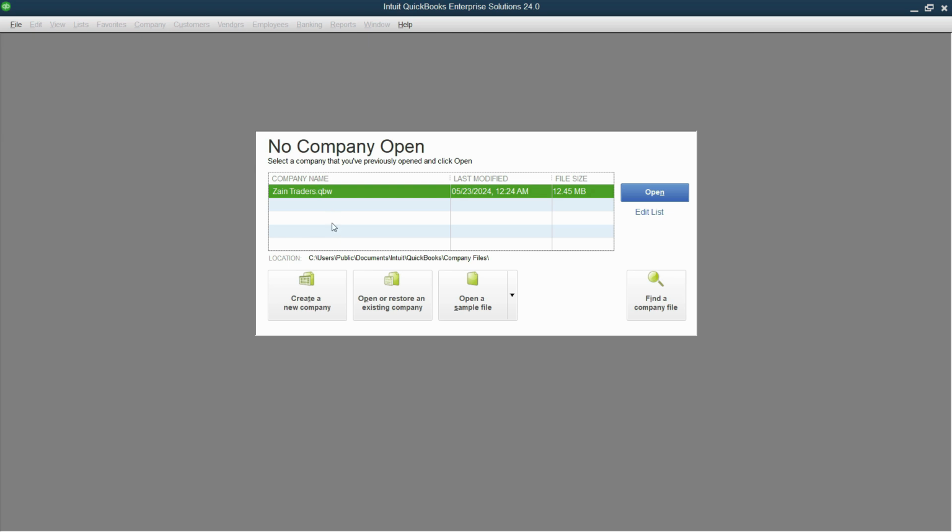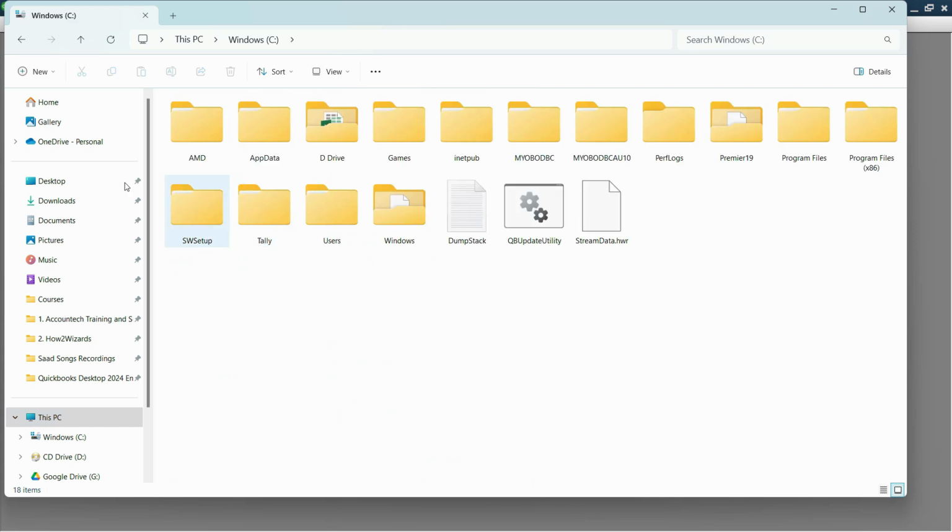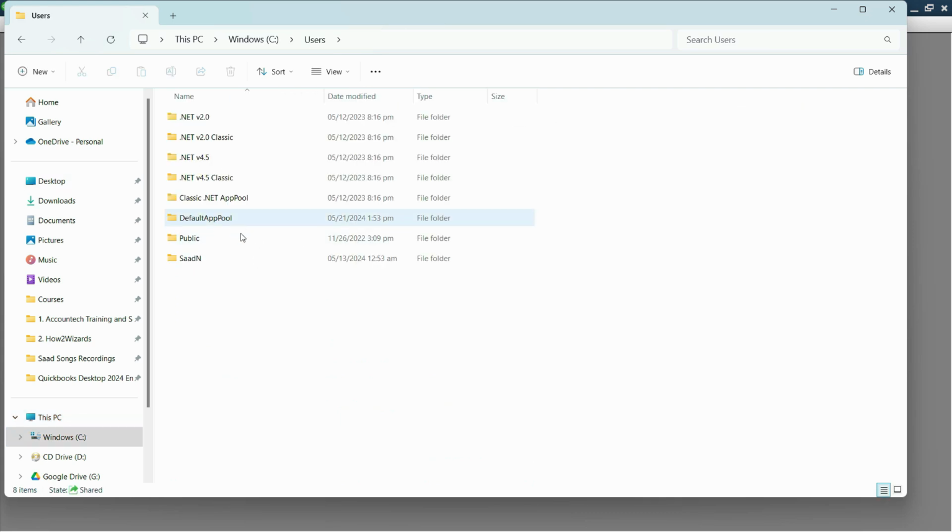Whenever you want to see the particular location of the company files, you can just choose the company and see the location here. And what you can do is go to the exact path to find the company files. But as we can see, I am trying to find it here, but if you can't find it in documents, then you have to follow the complete path. That is C, users, and it's under public. I've created a user of Saad Nadeem, so that's why it's showing nothing in the documents.